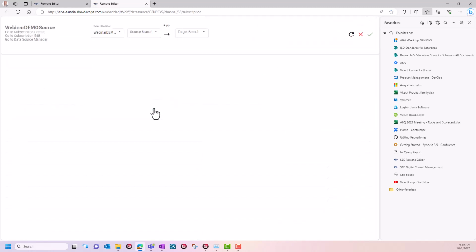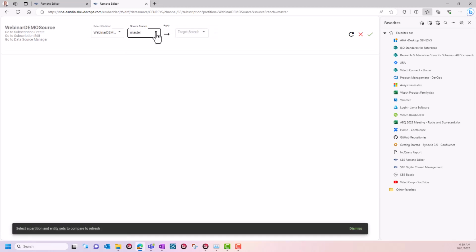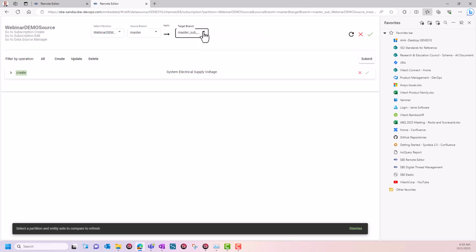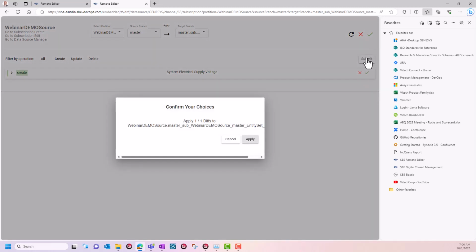Merge interface. Here we want to first verify we have the webinar demo source partition selected. Then we want to select our source branch to be our master branch, and then our target branch to be our subscription services branch. We can see our new requirement appear in the diffs display. We click on the green check mark to accept the differences and then click Submit. We are asked to confirm our choices and click Apply, and our subscription service is updated.